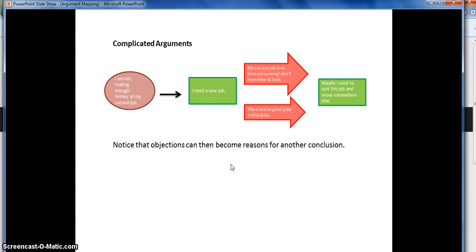Complicated arguments. Okay, here's one that says, I'm not making enough money at my current job. Therefore, I need a new job. But the problem is, the objection is, my current job is so time-consuming, I don't have time to look. And another objection is, there are no good jobs in this area. So my conclusion is, maybe I need to quit this job and move somewhere else. Therefore, I'll have more time, and there may be more jobs in that area than there are here. And these objections have now become reasons for another conclusion.